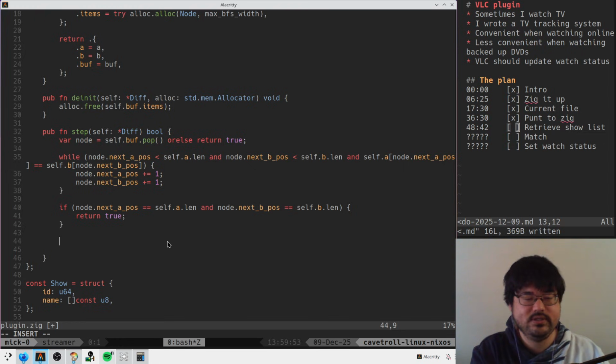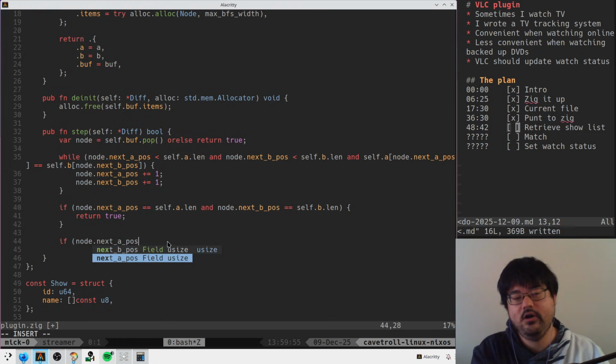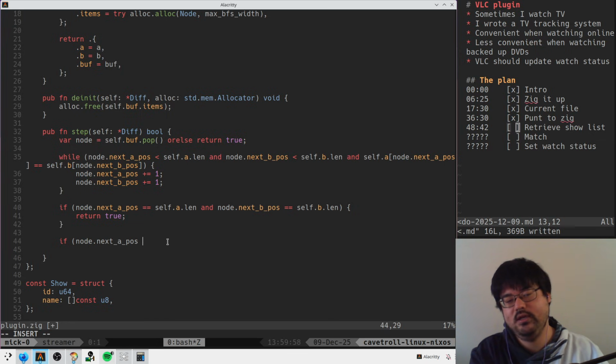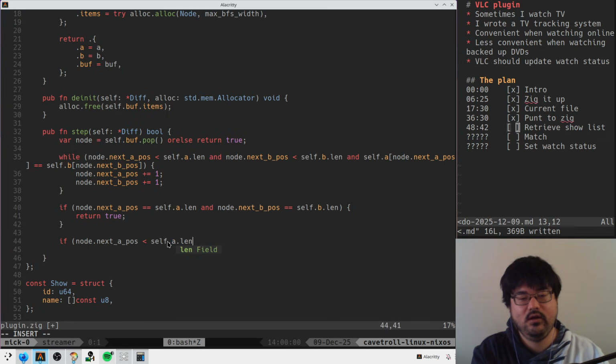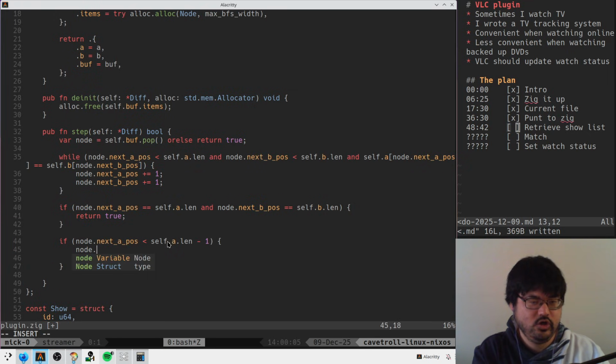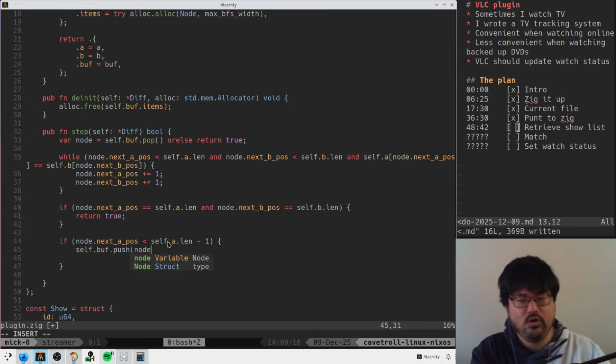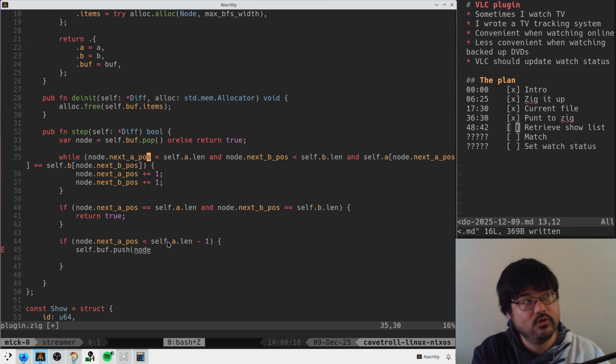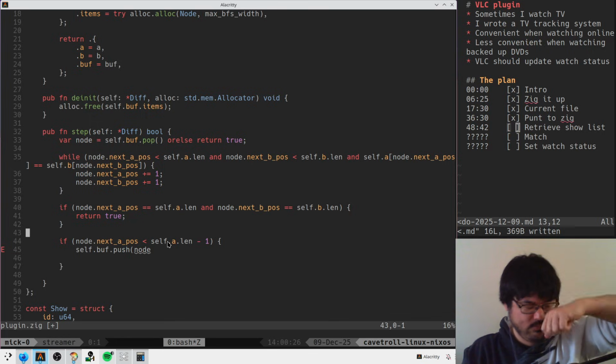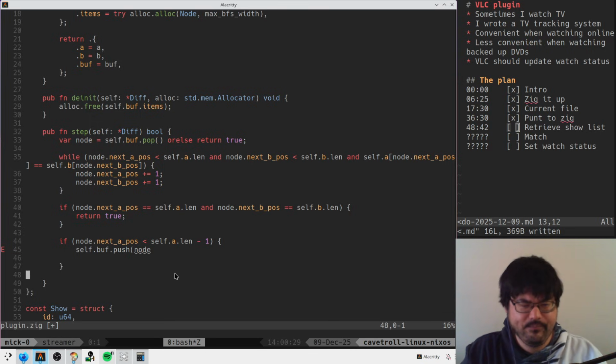Yeah. So it's like if node next A pos is less than A len minus 1, I think we push node. I think that we actually assume... Do we do this first? Maybe we do. Because we start kind of in the corner, we need to consume that first step. So I think we start here, yeah.